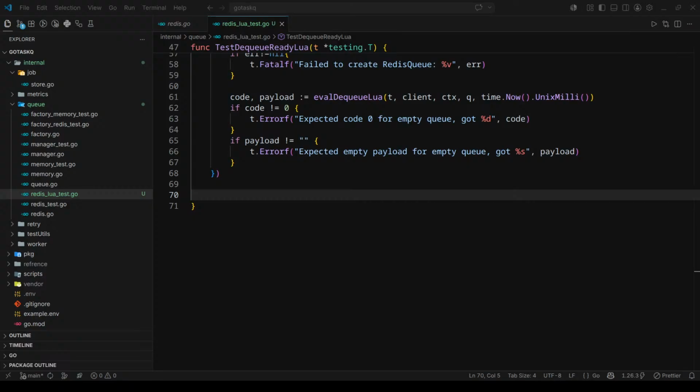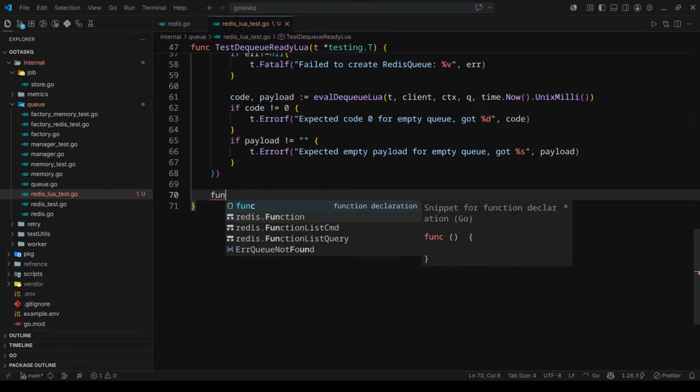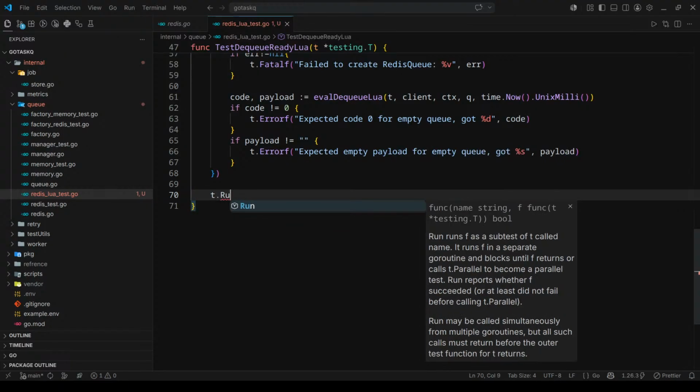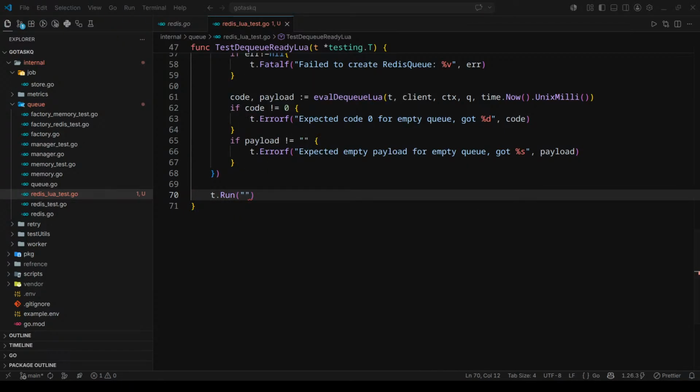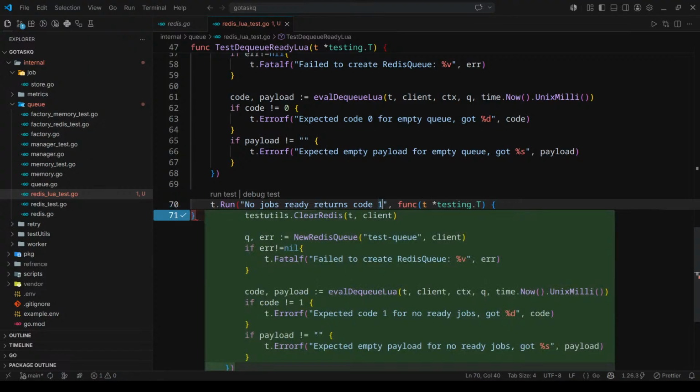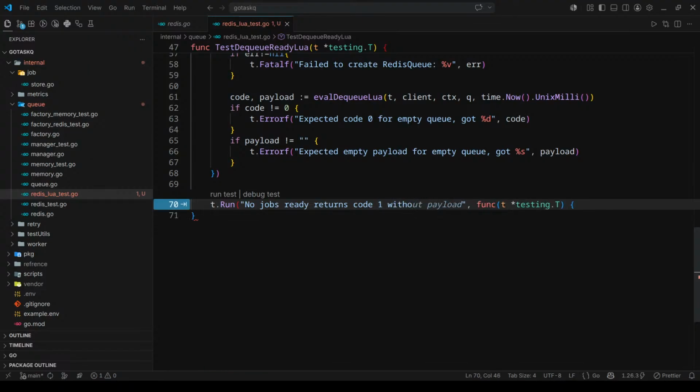The next thing we need to test is if job is not ready, it should return code 1 without removing the job. Sorry. t.run no jobs ready. No jobs ready returns code 1 without removing the job.